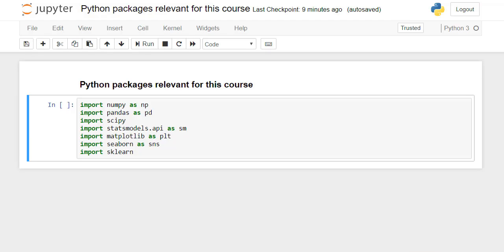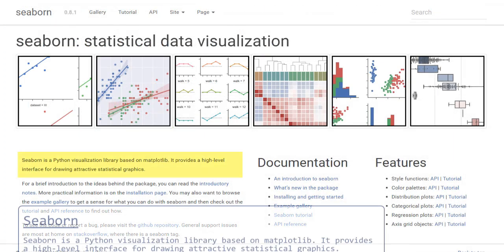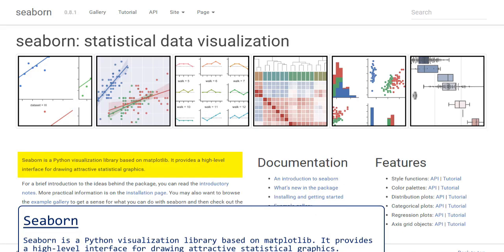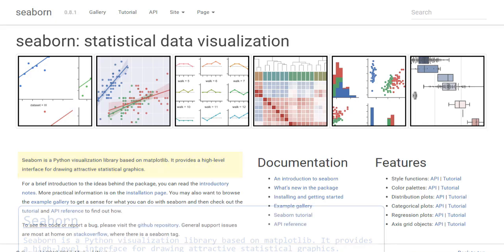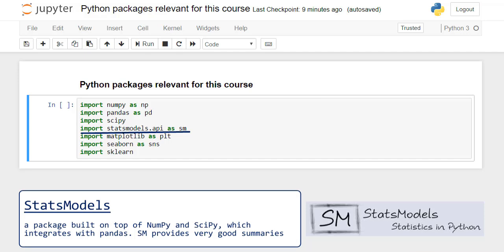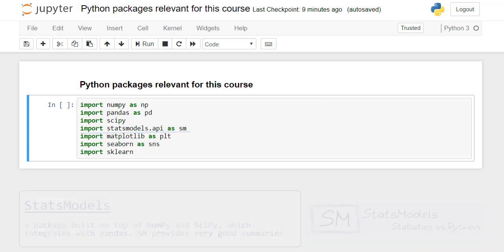Regarding Seaborn, I'll just restate their own definition. Seaborn is a Python visualization library based on Matplotlib. It provides a high-level interface for drawing attractive statistical graphics. We will code in Matplotlib, but use the beauty and style Seaborn delivers. You'll quickly understand why. StatsModels is yet another package built on top of NumPy and SciPy, which also integrates with Pandas. We will mainly create regressions in StatsModels as they provide very good summaries, unmatched for educational purposes.